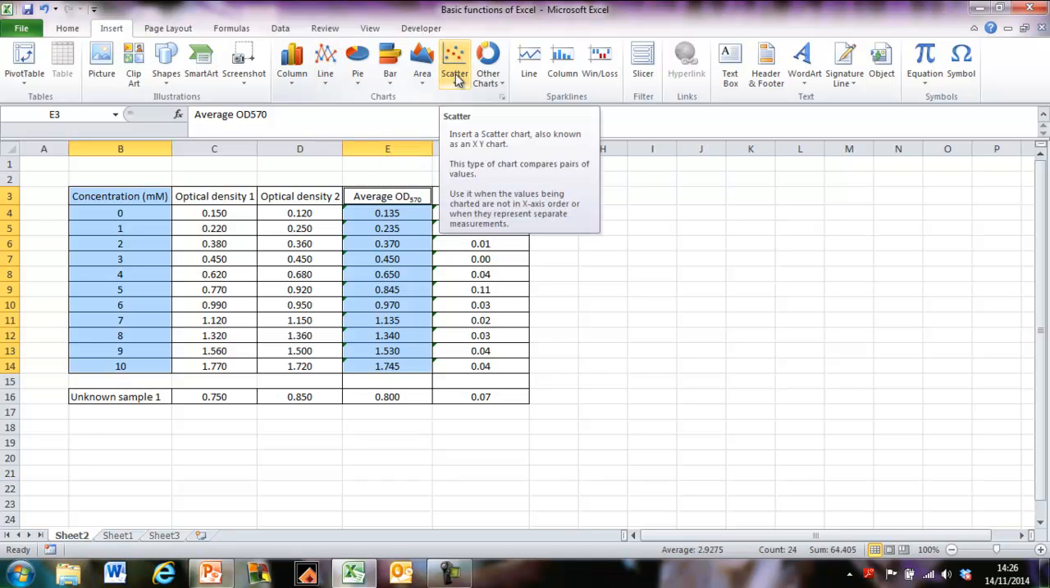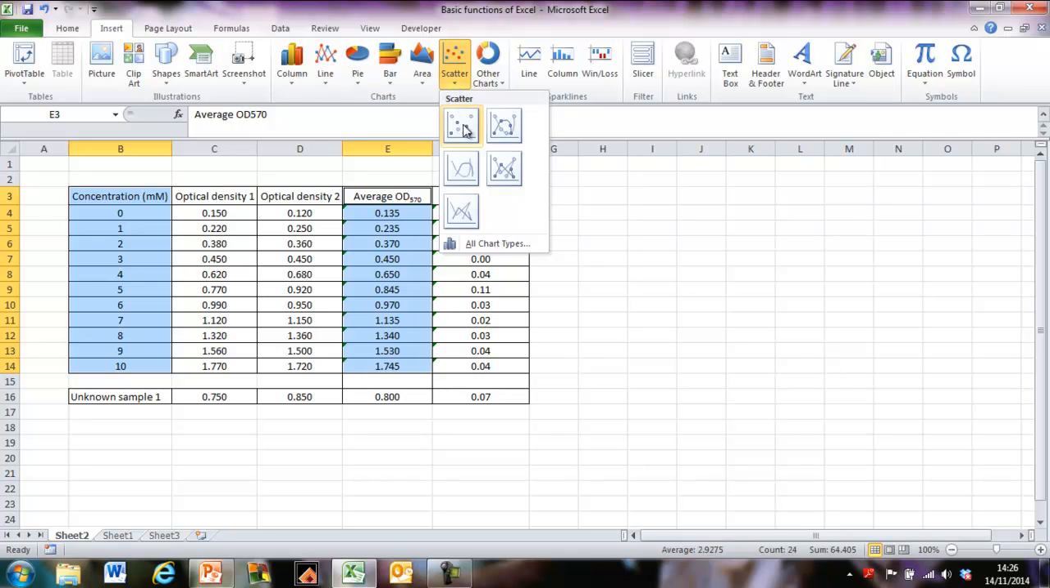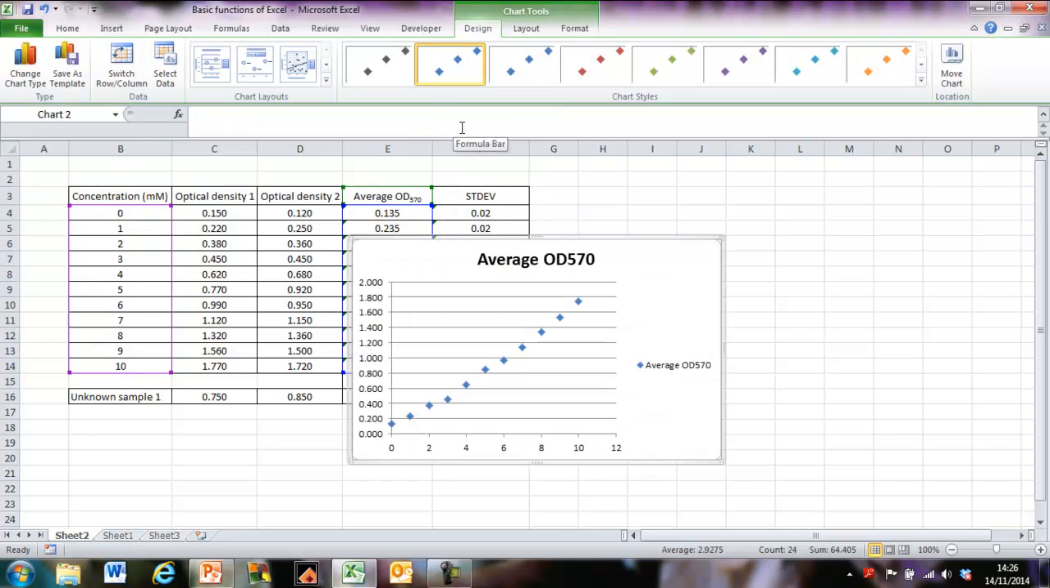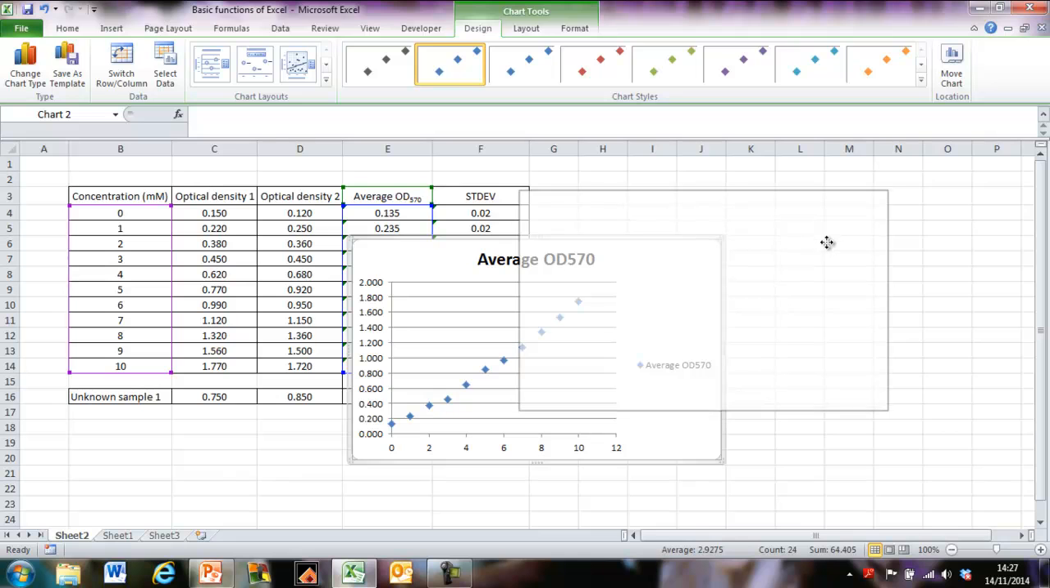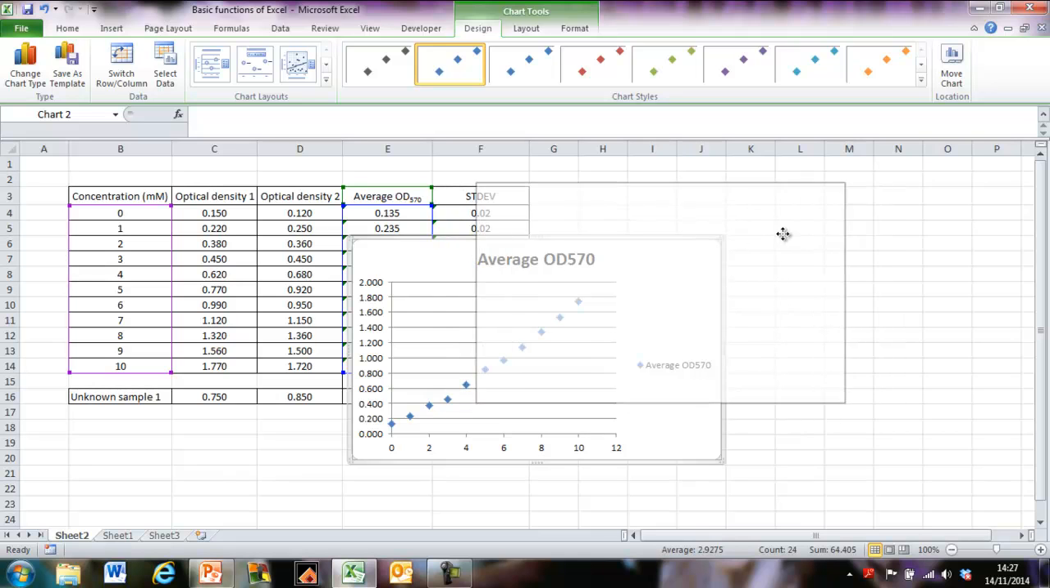So I click on scatter, and I want the data just to show the data markers only. I don't want the points to be joined up. And I want to see where those data points are, so I would select this first one here. I click on the plot that I would like and Excel gives me this particular chart here.